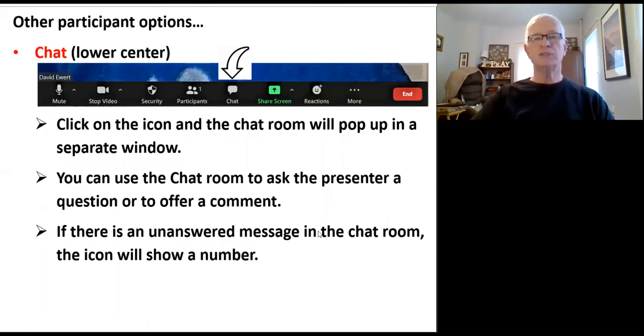If you have a question or a comment to offer, you can click on the chat button here, and that'll open up a pop-up window where you can type out or write out a message to myself or anybody else in the room. You can tell if there's a message there that you haven't read, because a number will show up in that little chat icon there or beside it, if there's an unanswered message there for you.